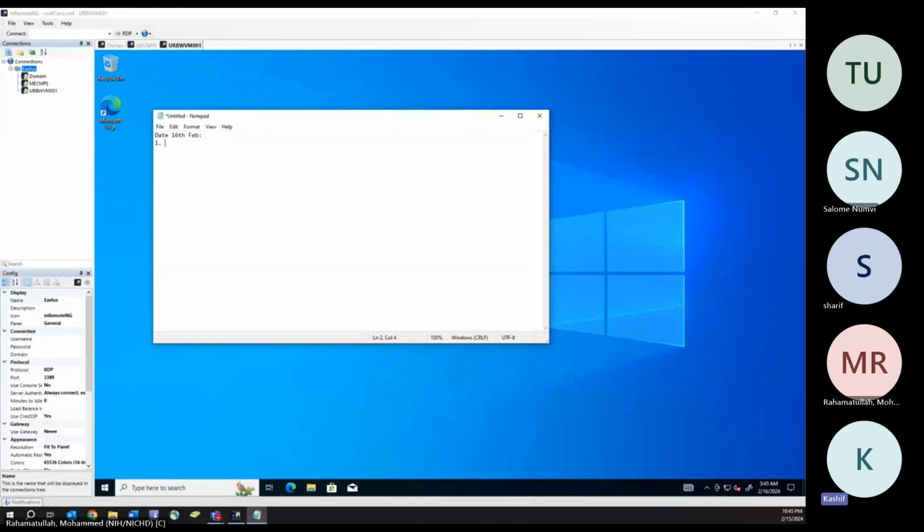Okay, so in today's session, what we have to do is start installing all the prerequisites. So point number one is install ADDS role in domain server.